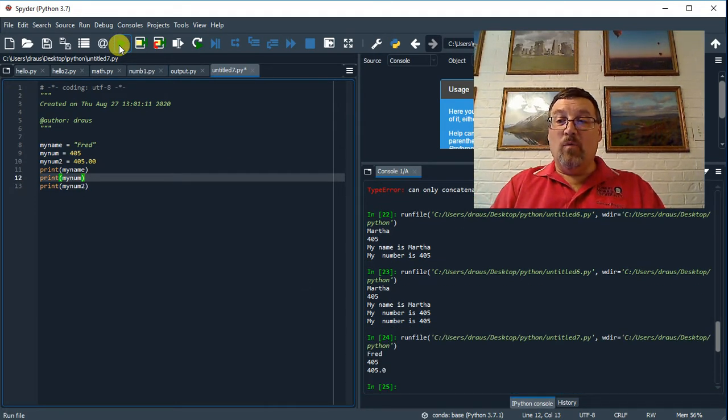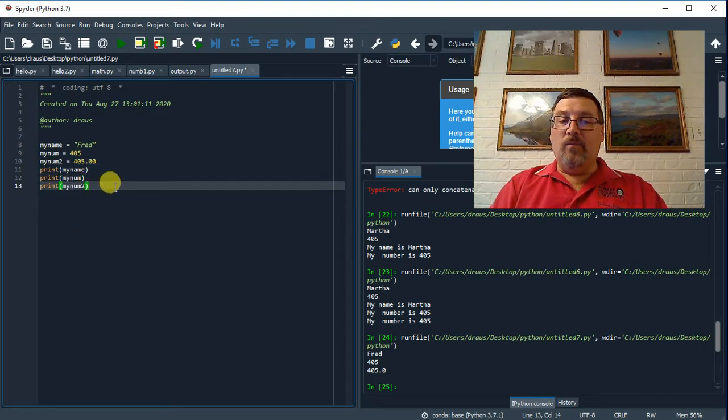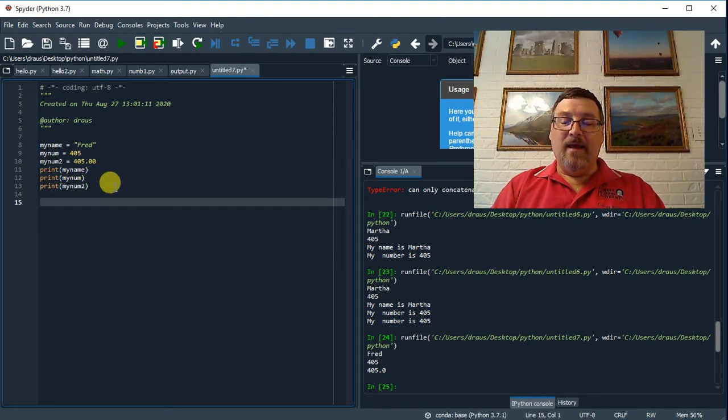And the reason they will work fine is that if you send a variable, just a variable, to the print command, it will print it out. It will convert whatever you send it to text and print it out. But the minute we try and concatenate a string to a different data type, it's going to blow up.